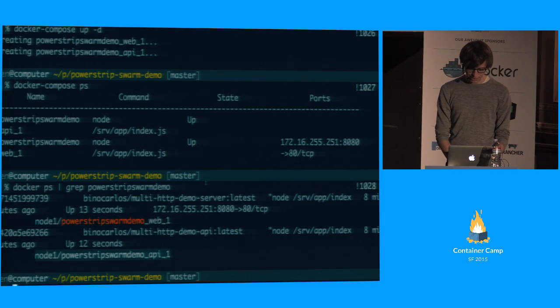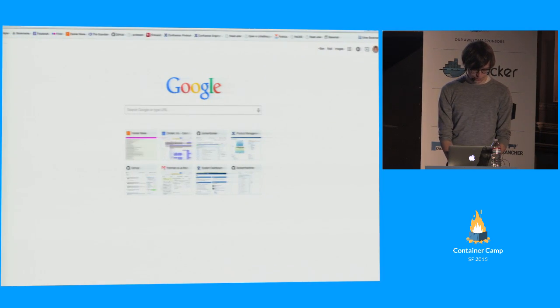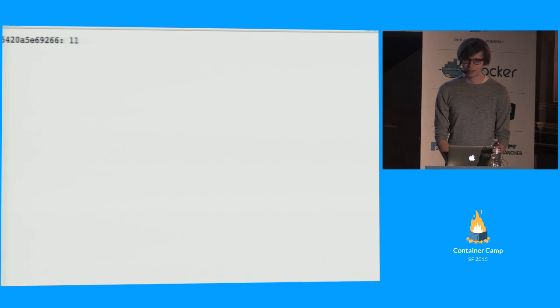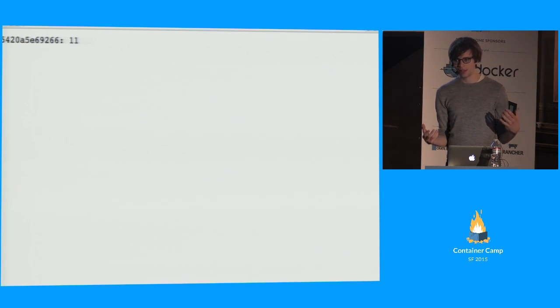And if I grab this IP address and port from the Compose outputs, I can put this into a web browser, and it's doing kind of a similar thing to what the demo did before. It's counting how many times I'm viewing the page, except this is all using Swarm and Weave and Flocker and a whole bunch of other things, which is quite cool.